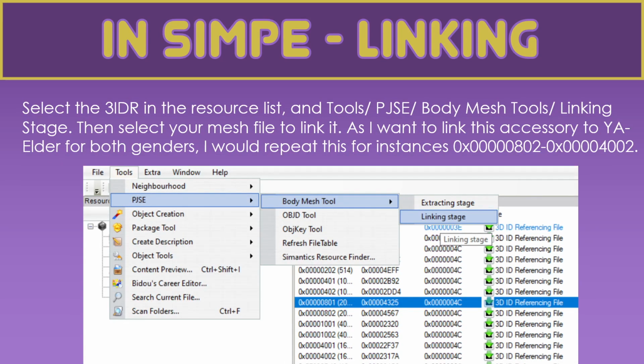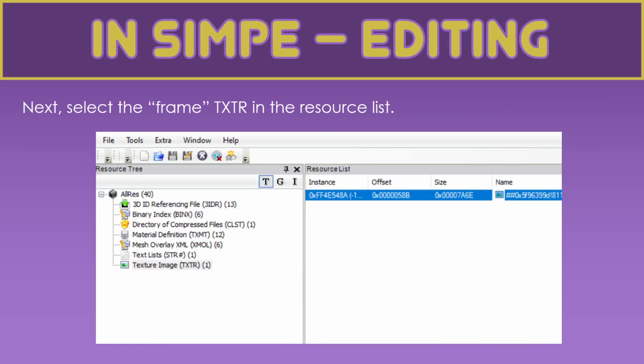So we select the 3IDR in the resource list, then we go Tools, PJSE, Linking Stage. Pop-up opens, just click OK on that pop-up, then select the mesh, another pop-up opens, click OK on that pop-up. Then select the frame, TXTR in the resource list. In this case, there is only one TXTR. So just select that in the resource tree and then again in the resource list.